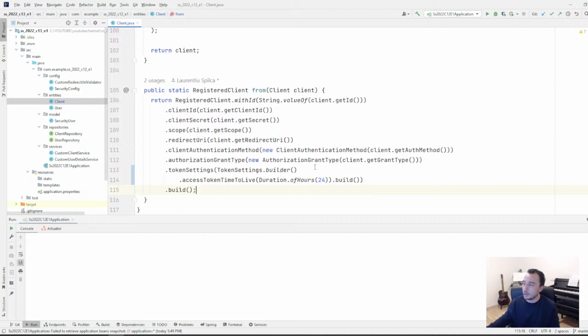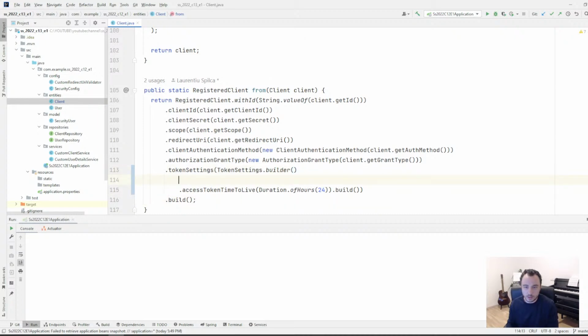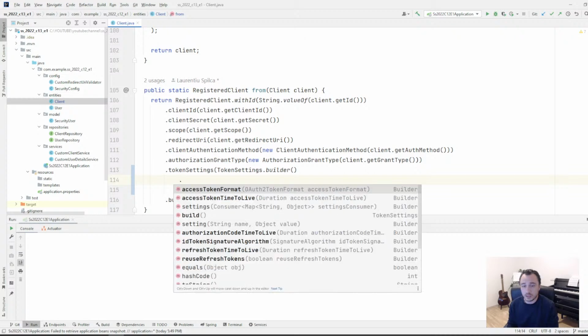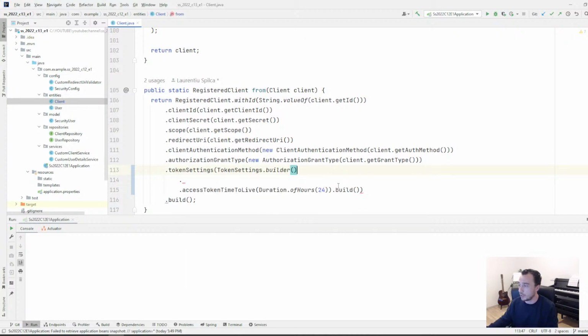Now, I will not spend a lot of time putting everything in the database, because you already know how to do that. I will show you where is set up the information needed for the tokens. And to change the token from the default, which is non-opaque, into an opaque token, you will use the token settings. In general, anything that's related to the tokens is done through the token settings object that you set at the client level.